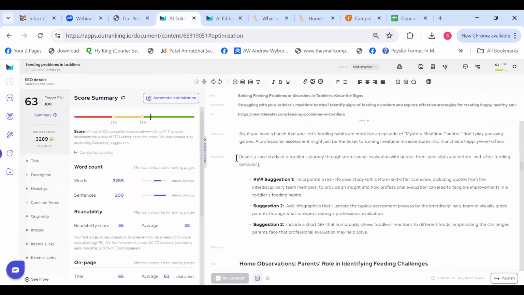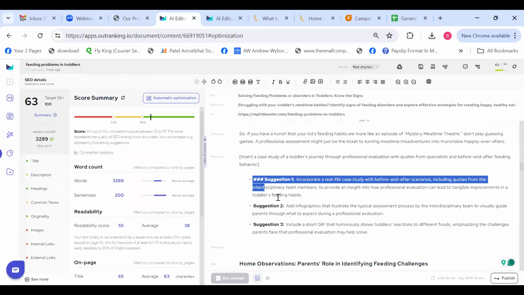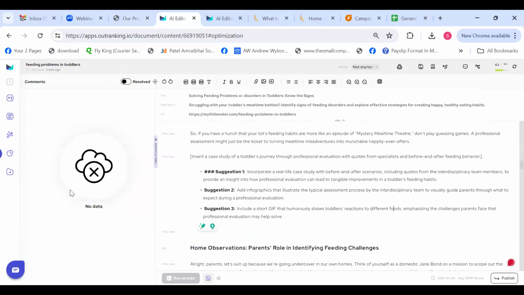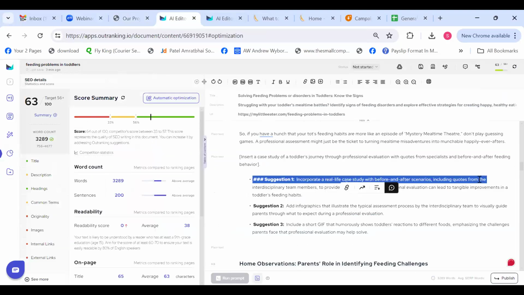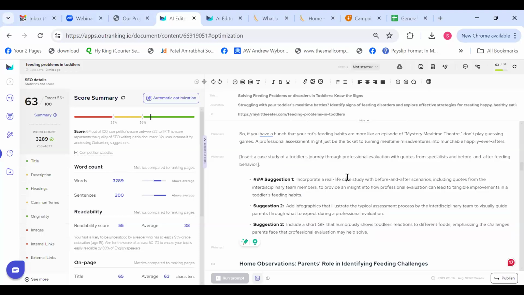Here you go. So these are the brackets. These are one of the suggestions, and then you will see these bullet pointers with more suggestions that you can use. So these are the suggestions that we are talking about, and these are all related to EEAT. So let's look into it quickly.